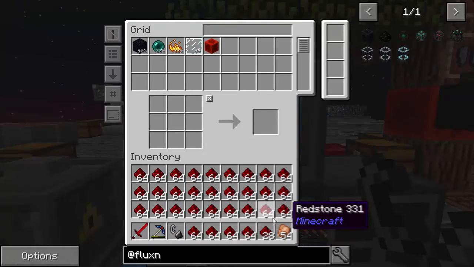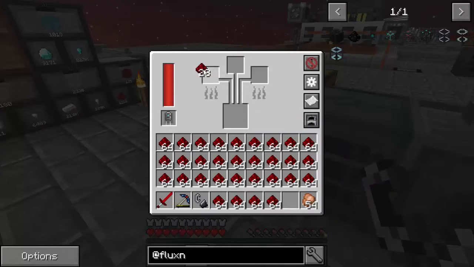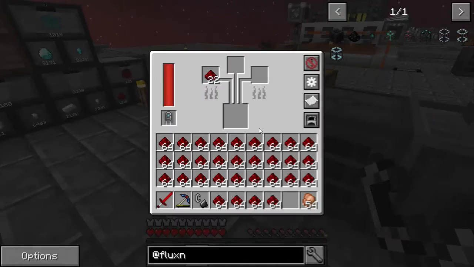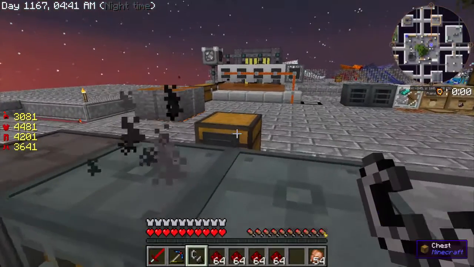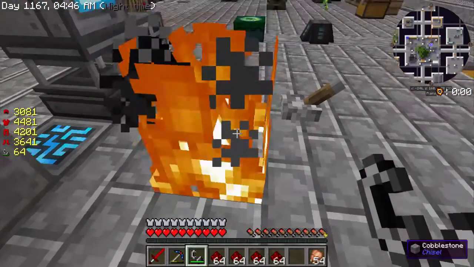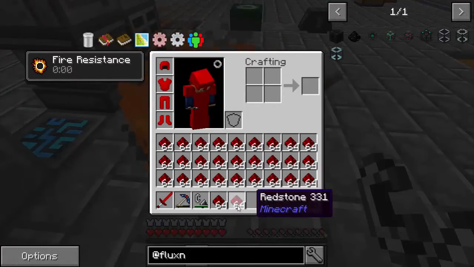Now, there's two ways that we can go about it. You can actually go here, and you can put a half stack in there, and you can smelt this stuff. This is the redstone. It goes into flux, and it's actually going into my chest over here. Or you can do it this way, which is a little bit quicker. You just take a flint and steel, light a fire, and just throw it into the fire.